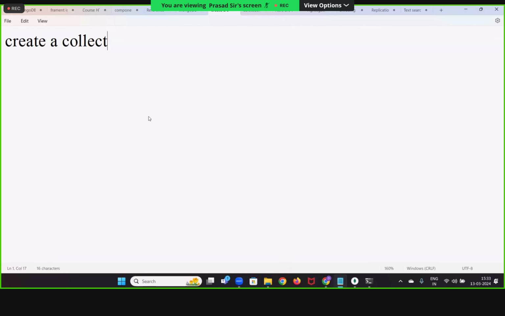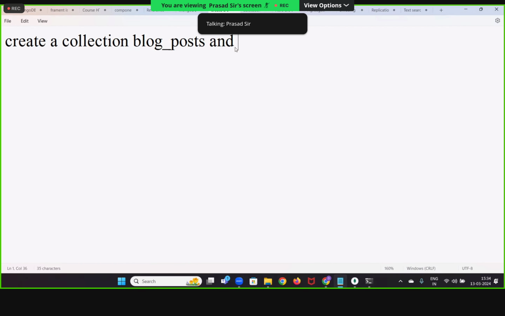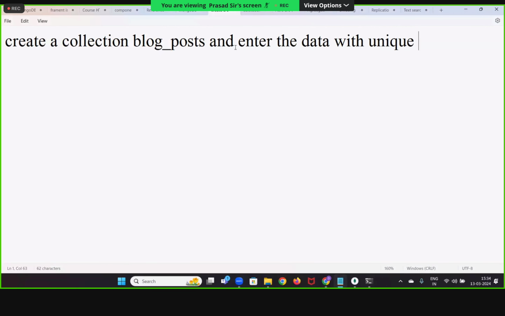Create a collection, blog posts. Create a basic collection, blog post. Yeah, it will add all. If you want it specific also, you can add it. Now only if it matches, it will add blog posts. Enter the data with a unique reference, unique id. I can say it like underscore id. Okay, underscore id will anyway be unique, it will be there by default.